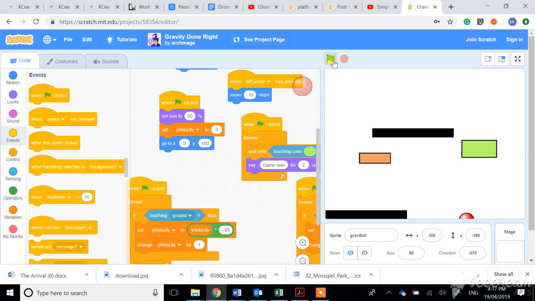Let's try again, shall we? That's what coding is about. It's all about trial and error, working through our problems. Again, no good. So move across. Now, I may know why. It could be to do with this black box around here.